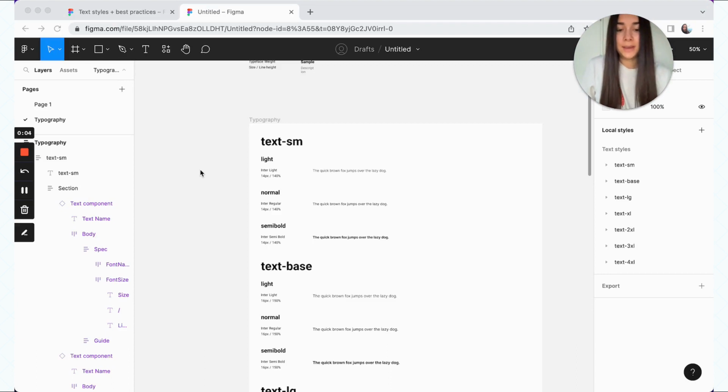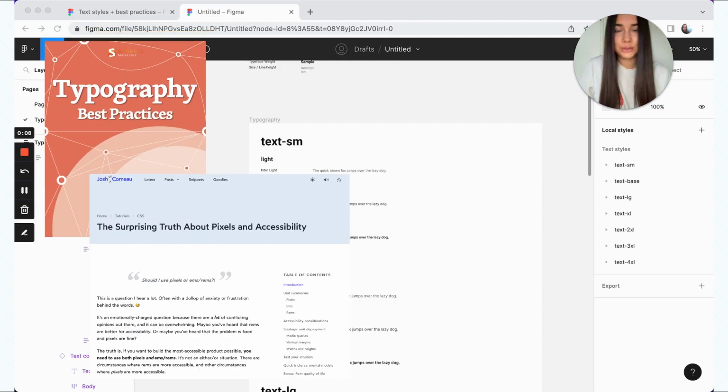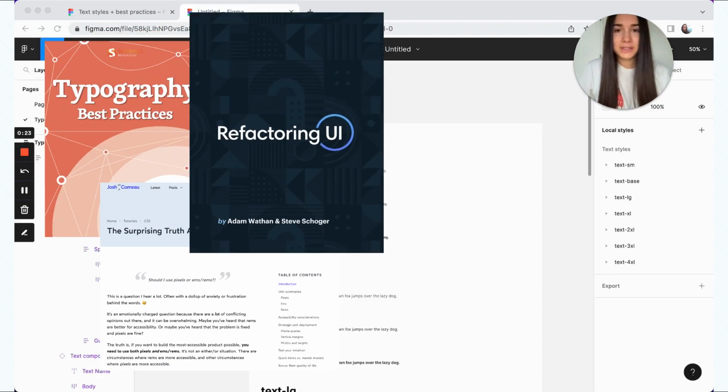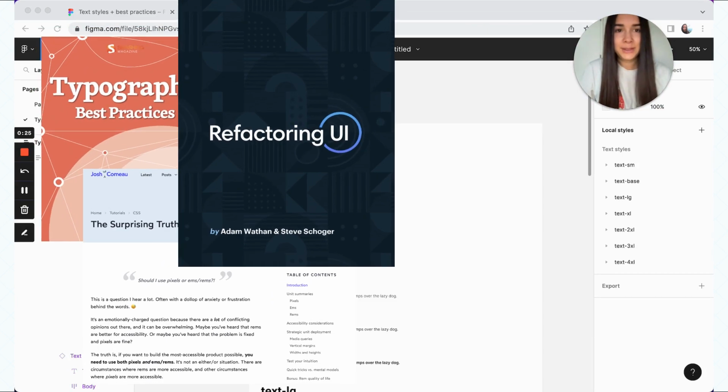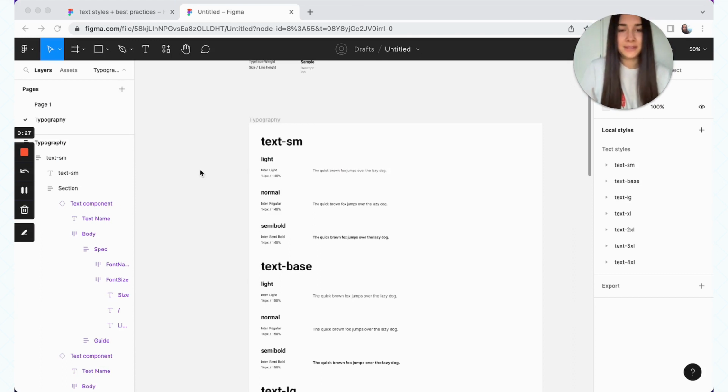So one thing, I am going to leave quite a few articles and books that you can check out to learn more about typography. Those materials have really helped me to figure out what's going on because, again, I don't have that background. And I hope that you will find them useful as well.